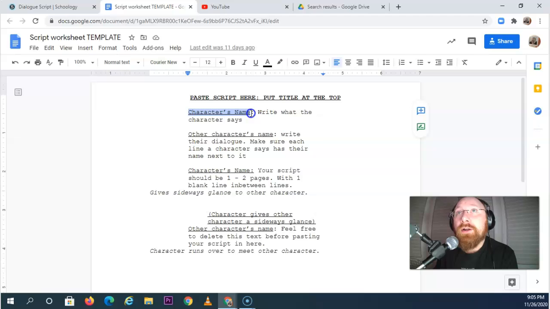Always have your character's name before their line. And then you have a colon, and then you write what the character says. Then when you have another character, so you have the other character's name, I like to have this underlined so it's easy to see. And in between these two lines, there's a blank space. This makes it a lot easier to read when you're reading and doing your triangle coverage project. So then the other character's name, write their dialogue, make sure each line a character says has their name next to it. Makes sense.